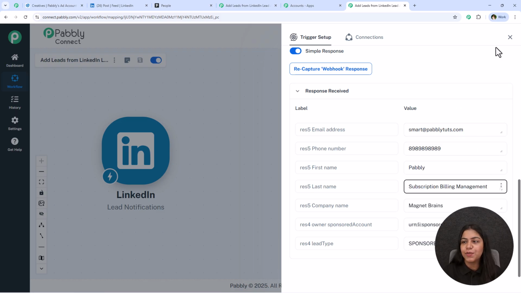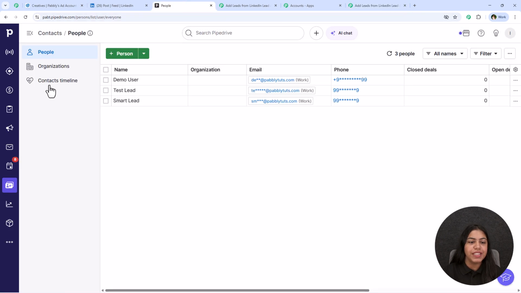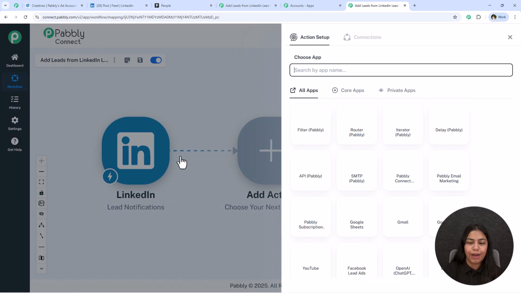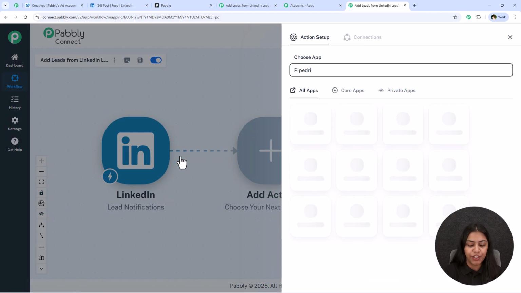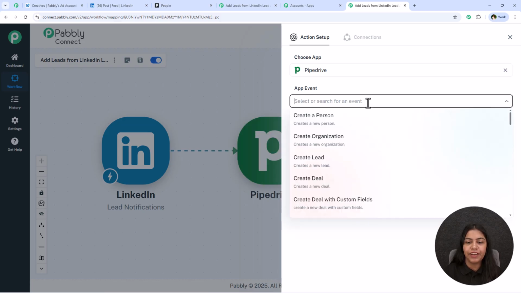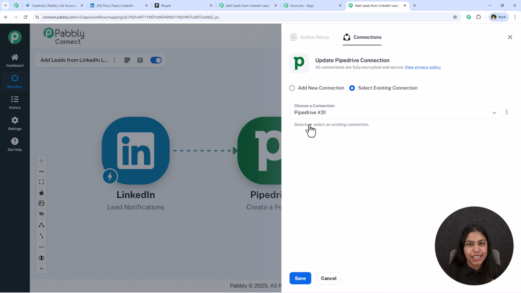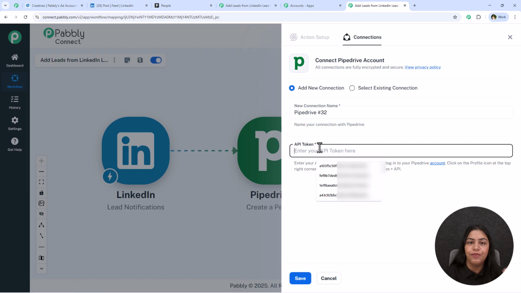So now let's open our Pipedrive, and what we're going to do is add the details over here. Alright, so let's close this, click on this add new action step. For the action application, we're going to select Pipedrive. We're going to search for it and select it. For the event, we have to select create a person and click on this connect. So now if you have already created a connection between Pipedrive and Pabbly Connect, go on this select existing connection and then save. But if you haven't, click on add a new connection, and it is asking for this API key.